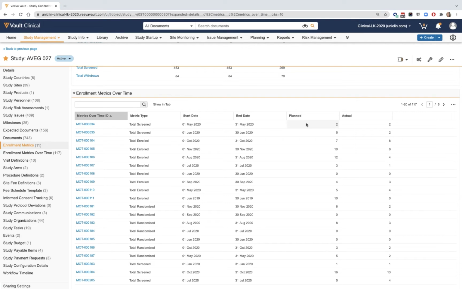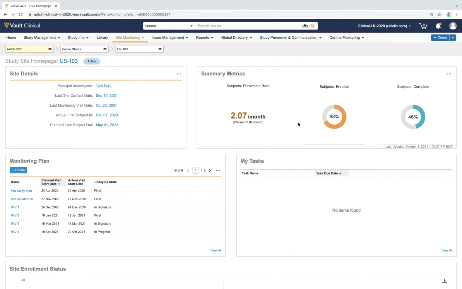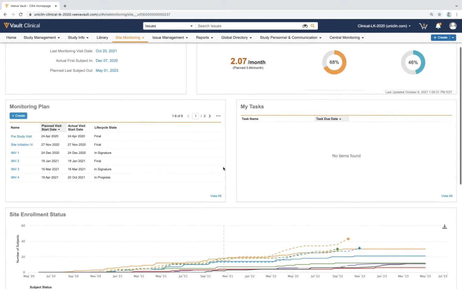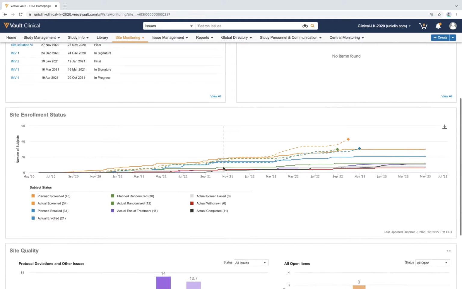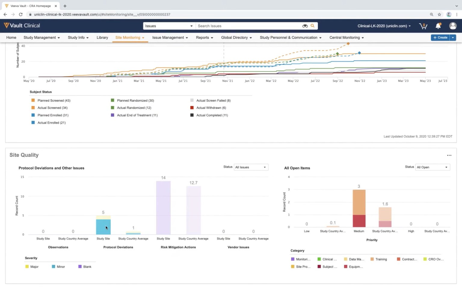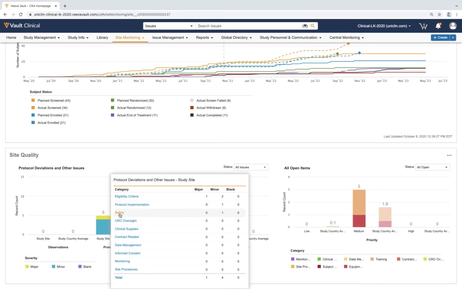At the completion of study setup and planning, your site monitors will be able to view their own dedicated homepage of metrics that will be geared towards the activity of their assigned sites, as well as planning for their next visits. This dashboard will include key date information, enrollment tracking values, their monitoring plan of upcoming visits, as well as an area to view the trending issues logged for this site.